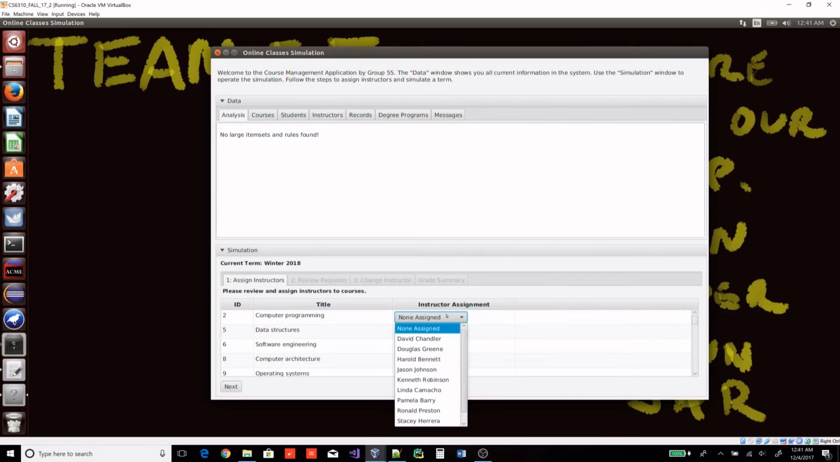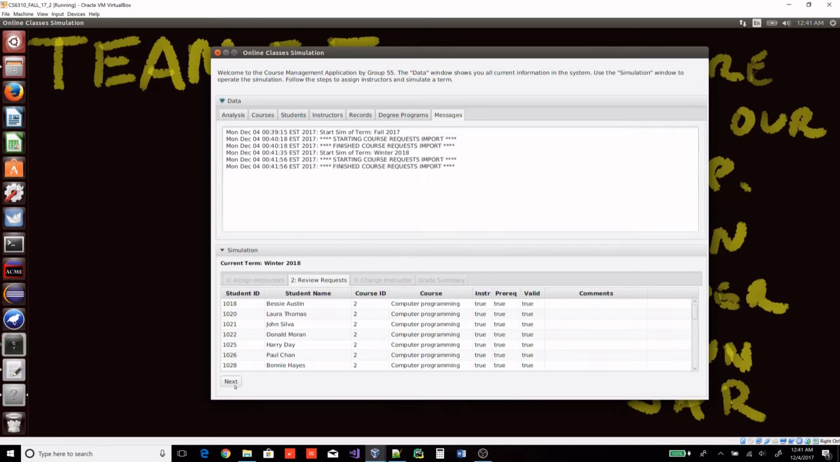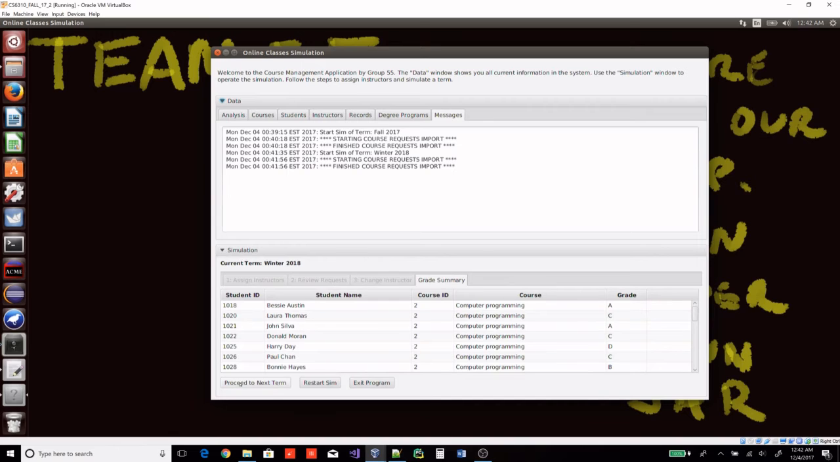We're going to go ahead and just assign people on this. A couple of those, just a few, we're not putting everything in. All right, so we can see we have a bunch of valid requests going on here. All computer programming. Hit next. We're not going to change anything because we got everything. And now it has all the grades here.